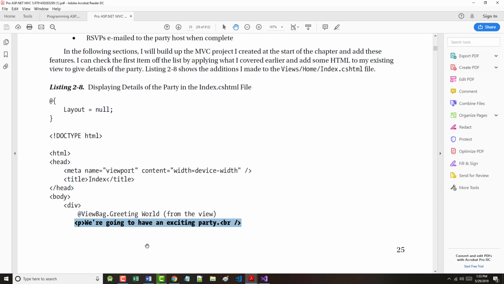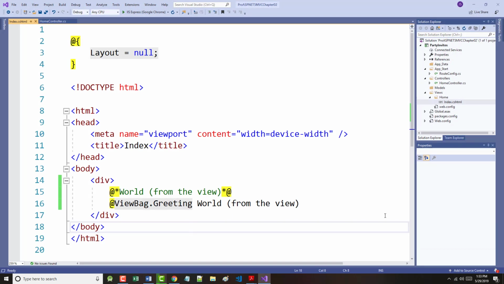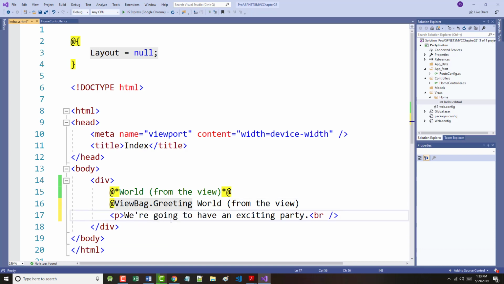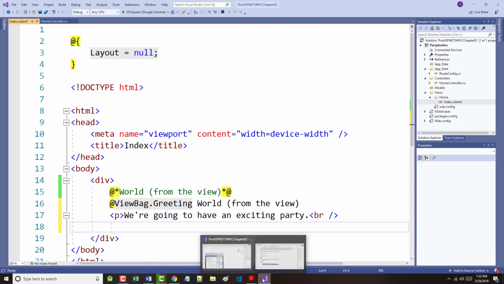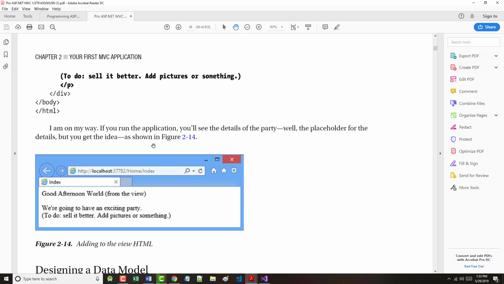We want to come in and add a little bit of text to our index.cshtml file. There we are. We want to come down here and add this, which will give us a paragraph saying we're going to have an exciting party. And after that, we'll say to do, all right, add pictures or something, and our ending paragraph tag. When we run it, it should look like this.